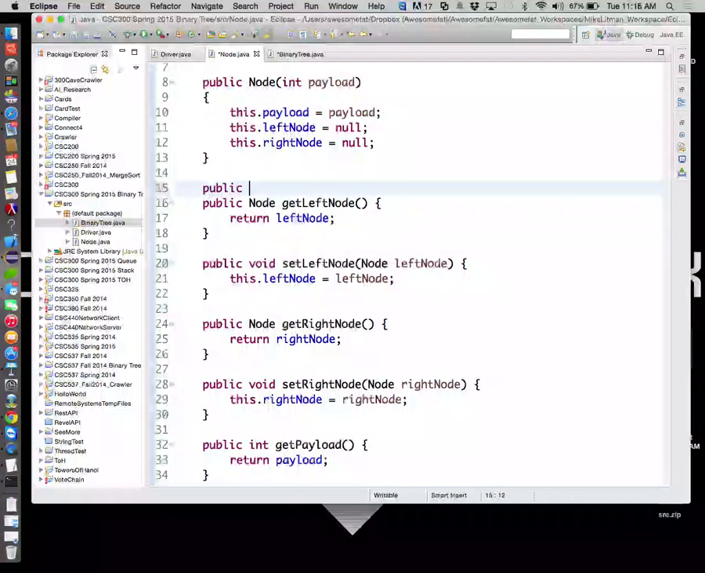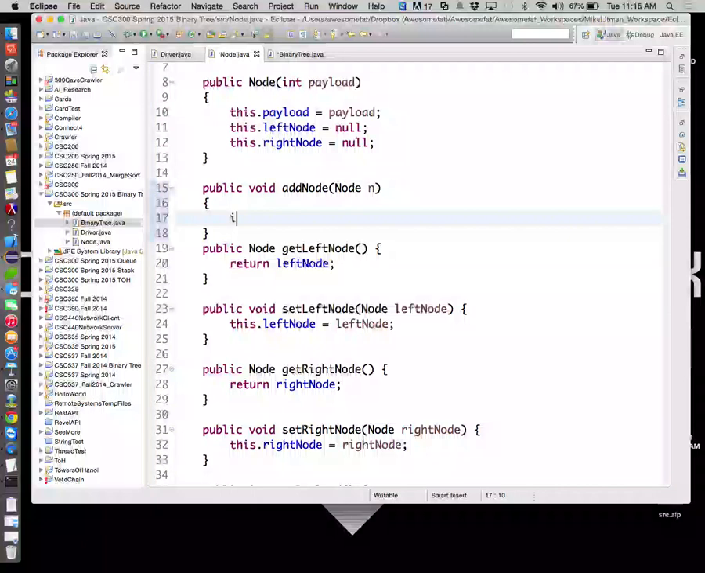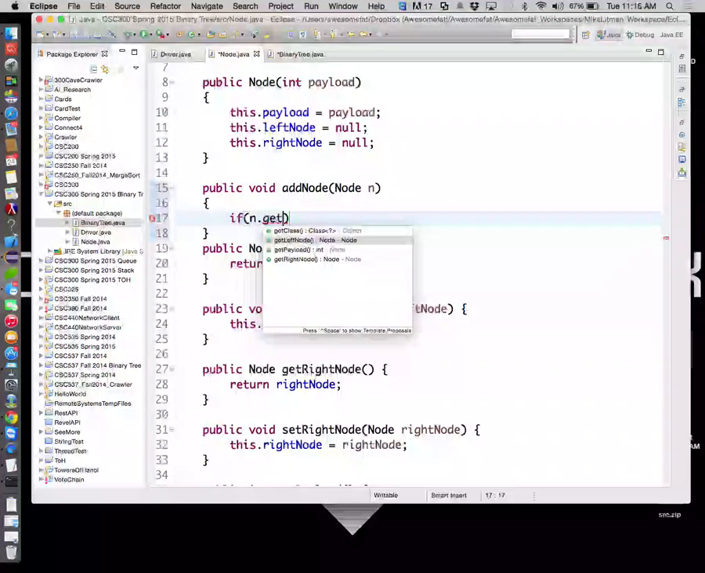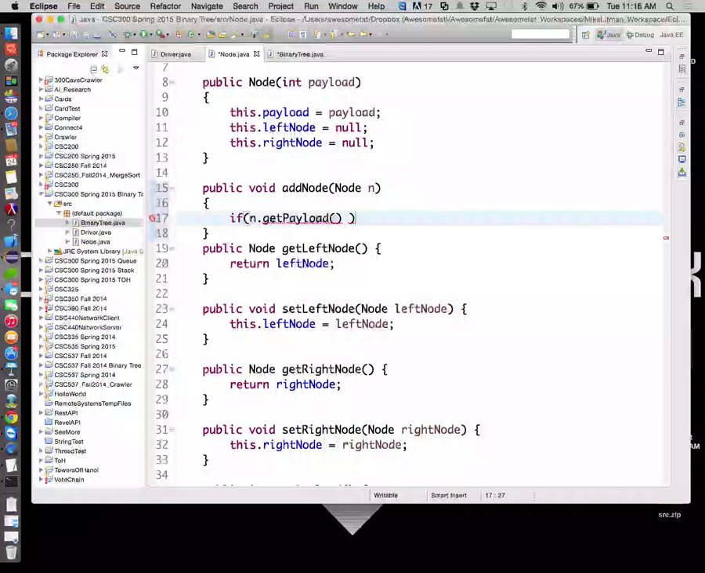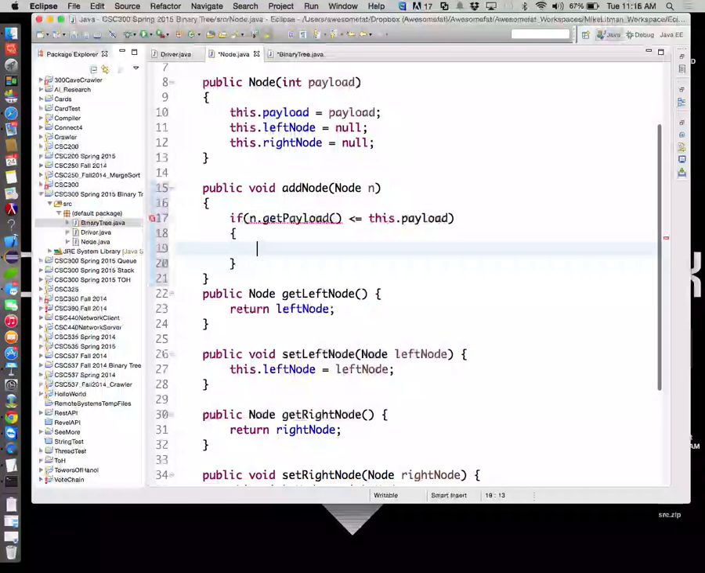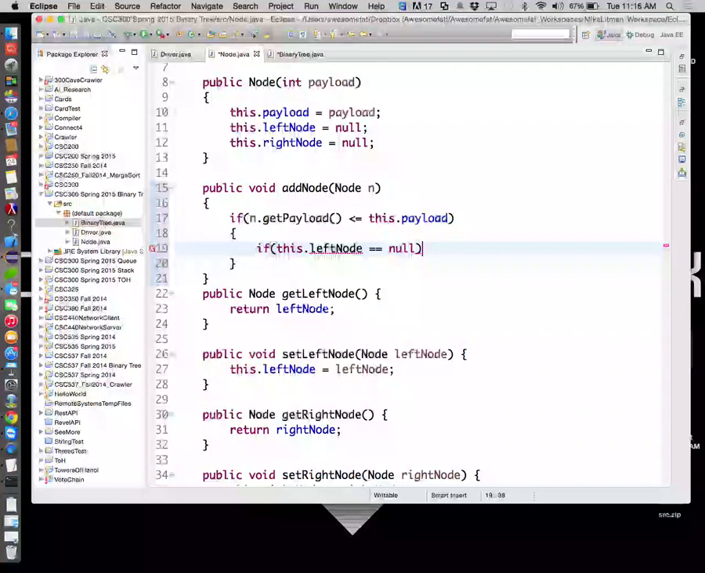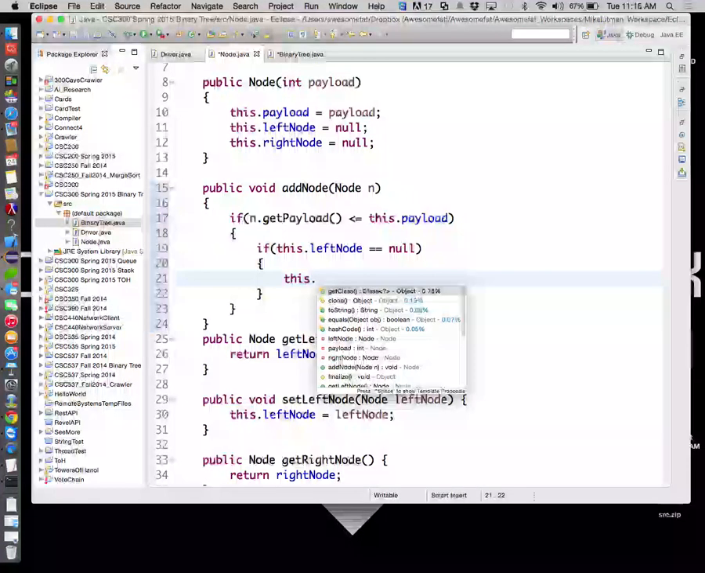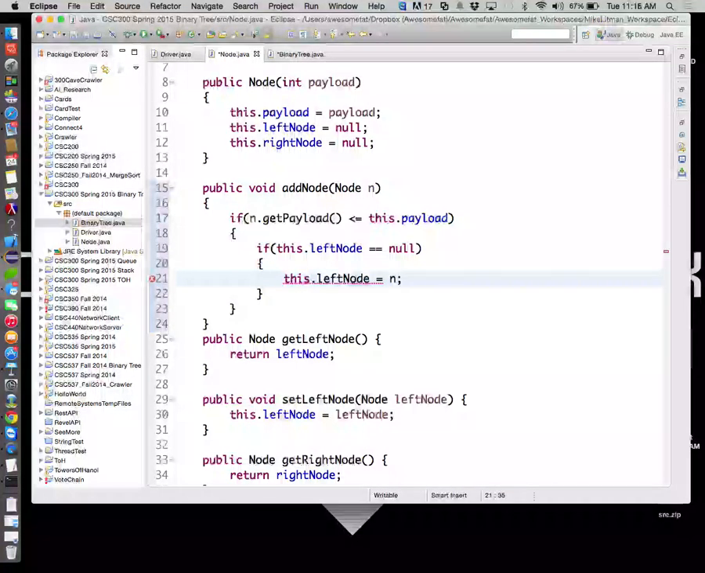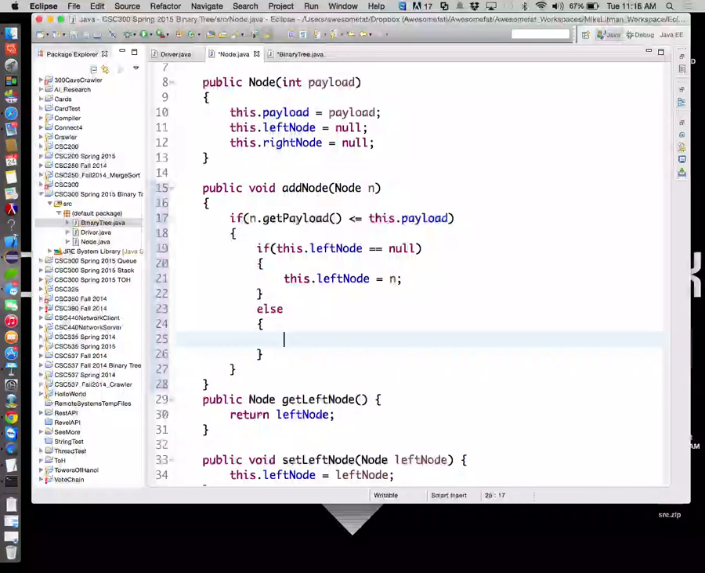So we'll go into node. We'll say public void addNode. This guy's going to take a node n as a parameter. If n.getPayload is less than or equal to this.payload, so if the current node that I'm trying to add should go to my left, then I'm going to try to add it to my left. If this.leftNode is equal to null, if I don't already have a left node, then I'll just say this.leftNode is equal to n. Else, I need to say this.leftNode.addNode(n).